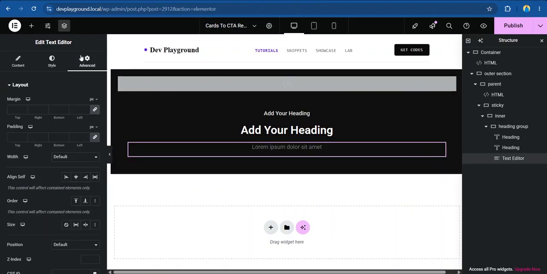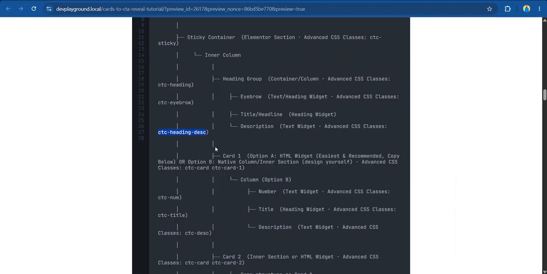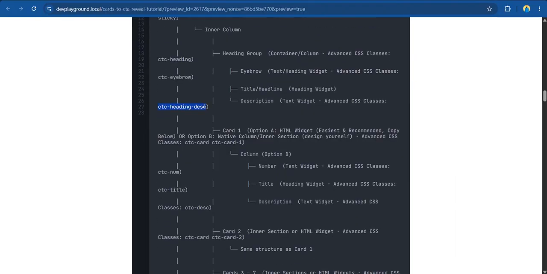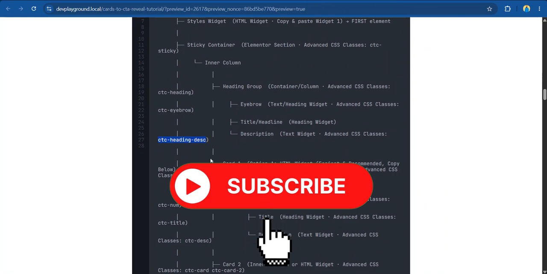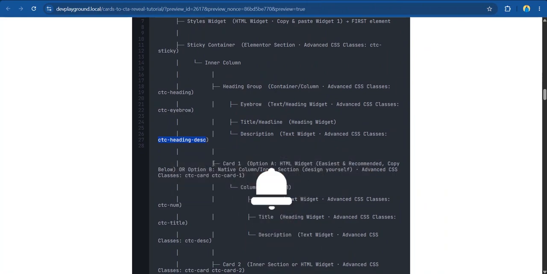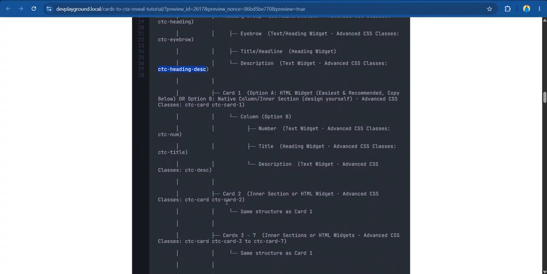So the next thing you want to do is come to advanced here and paste the code that we copied. Then we come back here, and you can see we are done creating all this. The next thing to do is create the cards. You understand? Then we create the cards. You can see we have card 1, card 2, card 3, and so on.